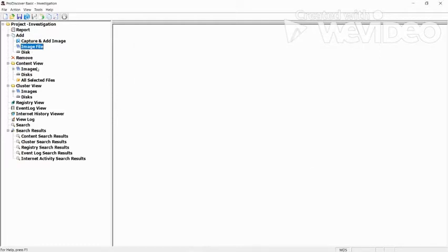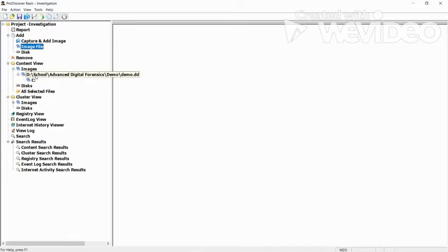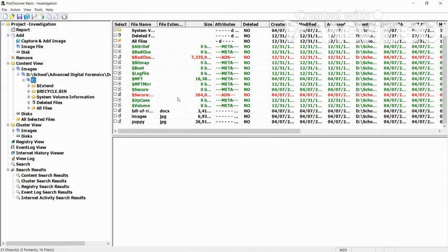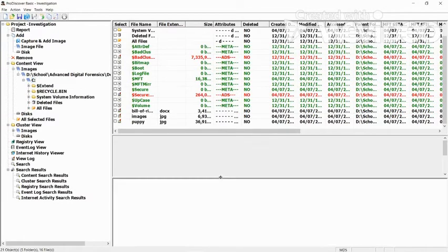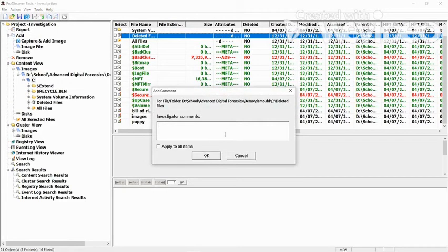And we're going to come here to content view and click on our drop down button for our images. And we are going to open up this file here. Okay. Everything that's listed here is everything that's in this file. We have some photos and we have some Word documents, but we're going to talk about these headers real quick. This selection right here is what you can click and unclick and add comments.